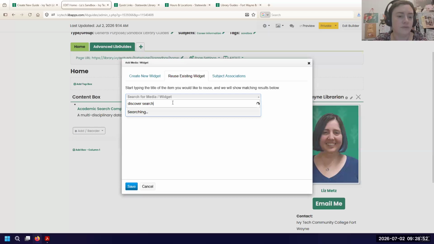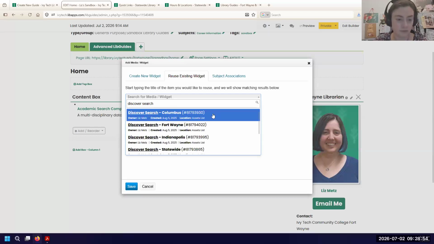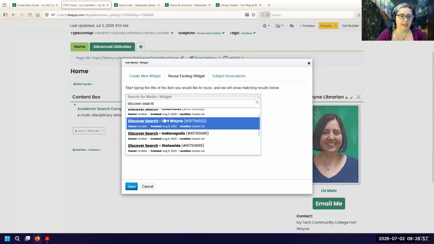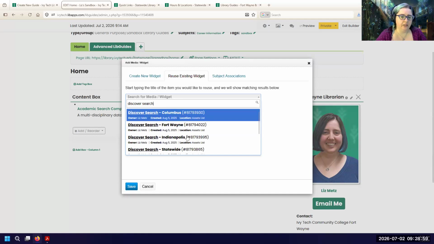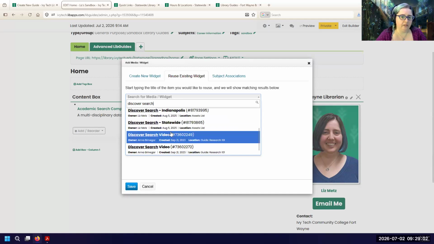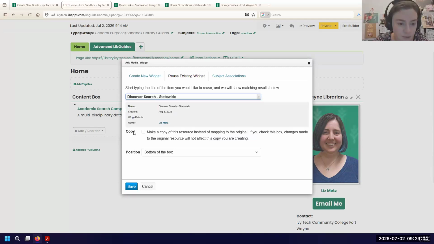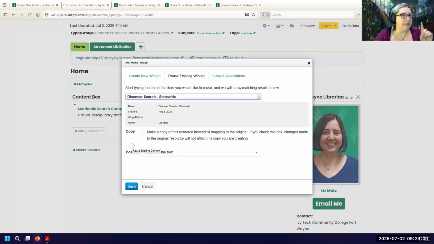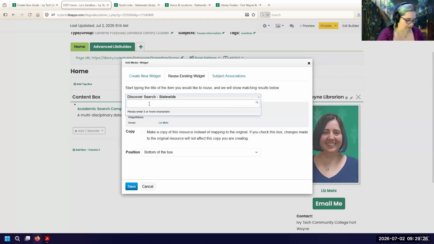And this is for us to use even though it's made by you? Yep, you can see they're even labeled. There's Discover Search Columbus and there's Discover Search Statewide. The main reason for that is because the Discover Search for Columbus includes the Columbus catalog. That's why you guys have a separate Discover box. Yeah. And I can use that one.